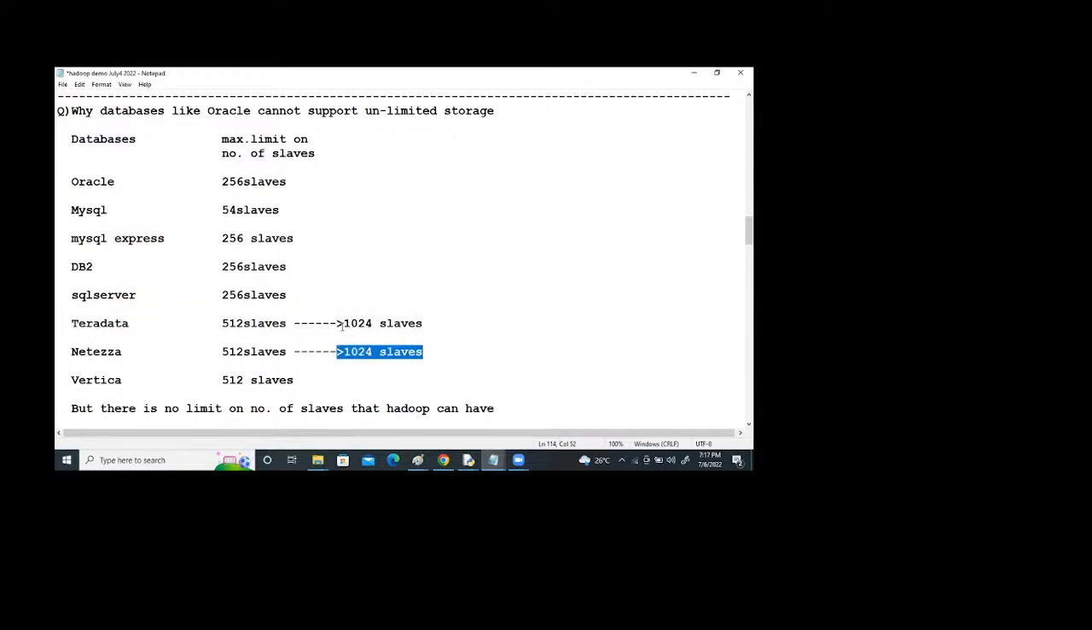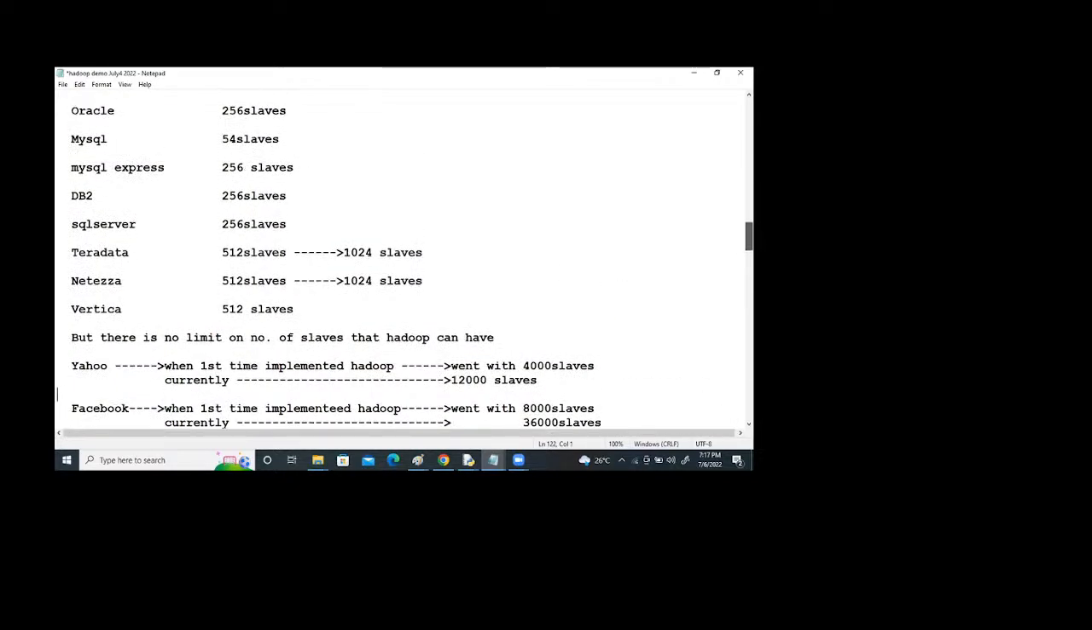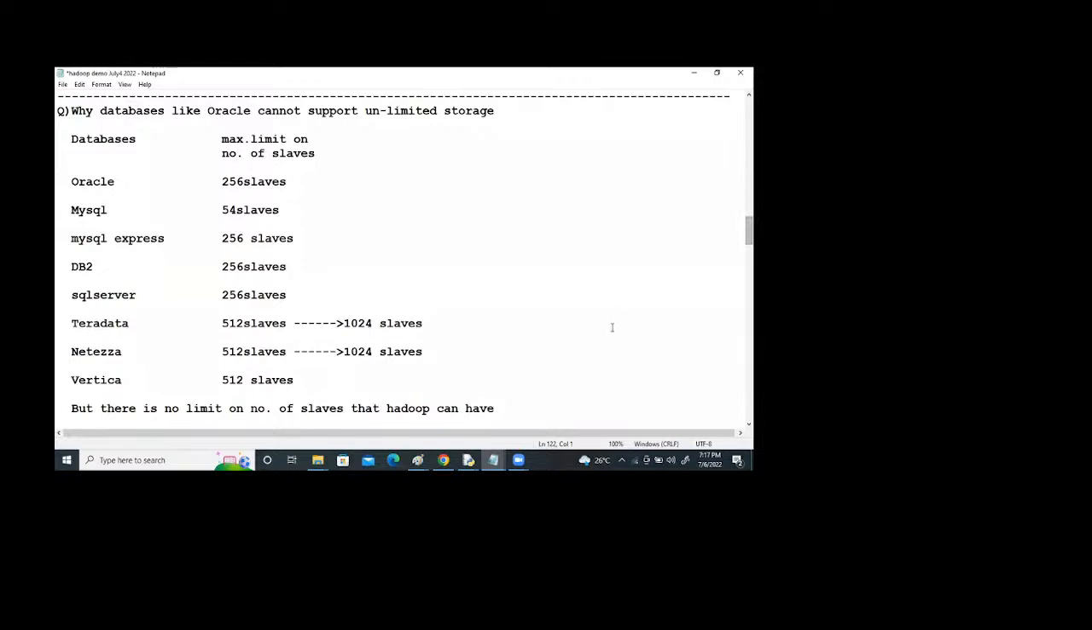Even if you go with 1024 slaves, unlimited storage is not possible. Once they get filled, they cannot support data further. But there is no limit on the number of slaves that Hadoop can have. Hadoop can go with any number of slaves. Horizontally unlimited scalability: an unlimited number of slaves can be added.